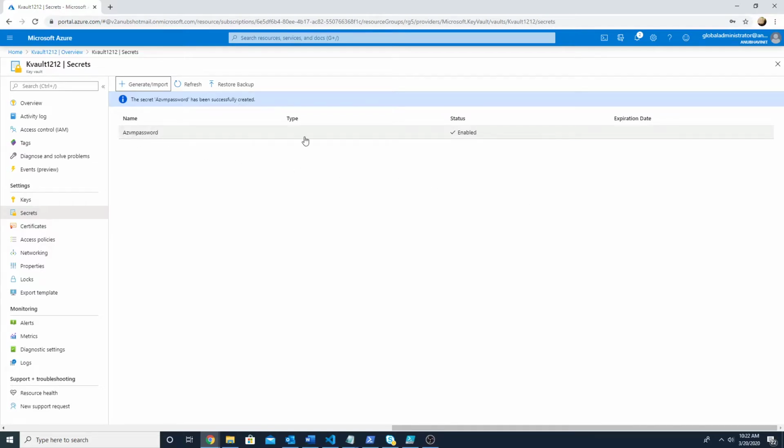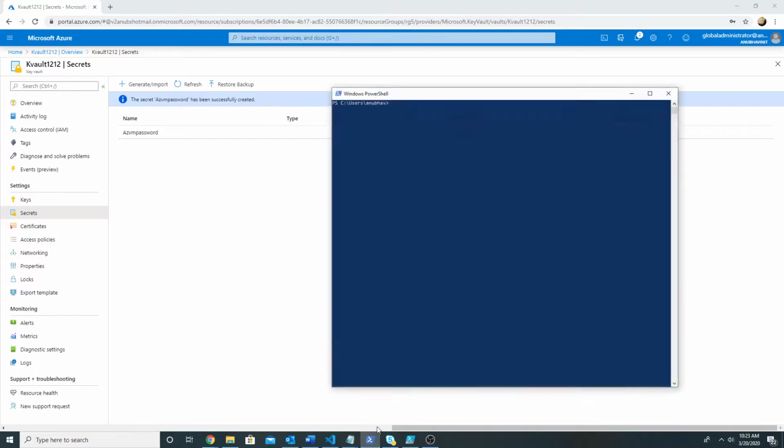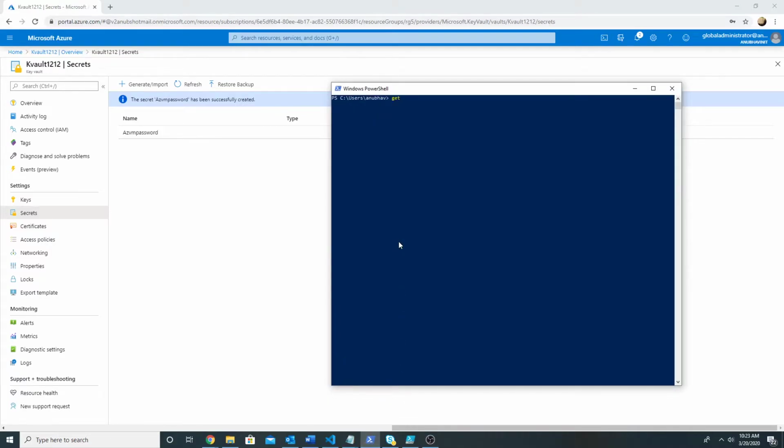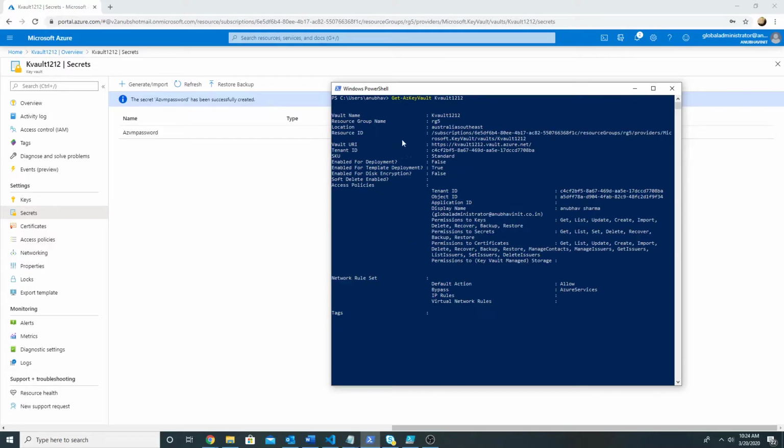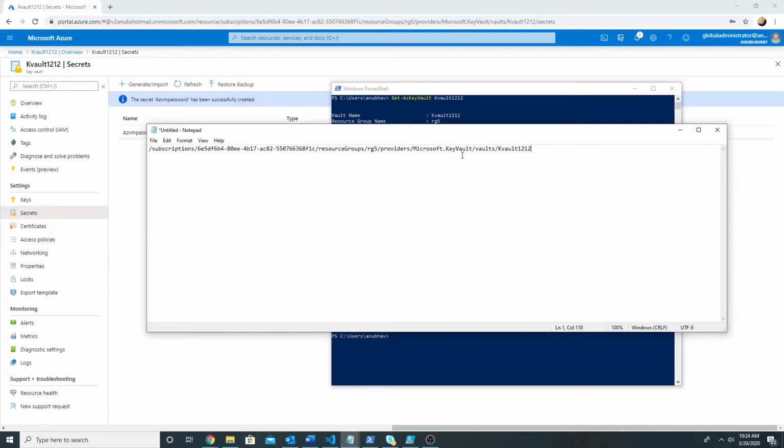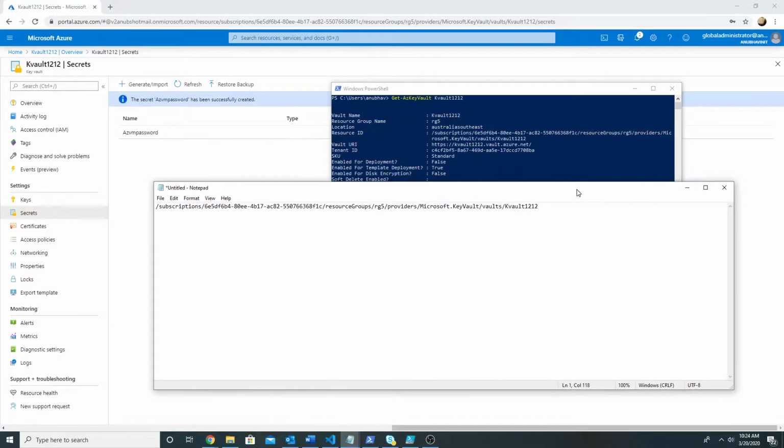So the password is saved here now, and we will make use of this password while creating the virtual machine in Azure Resource Manager templates. We need the Key Vault ID, so in order to get that I will open PowerShell and I will specify the name of my Key Vault. This Key Vault ID we will need to specify in our Azure Resource Manager template, so I will copy it in a notepad for later use. So here is my Key Vault ID.